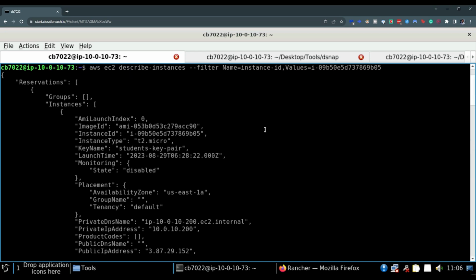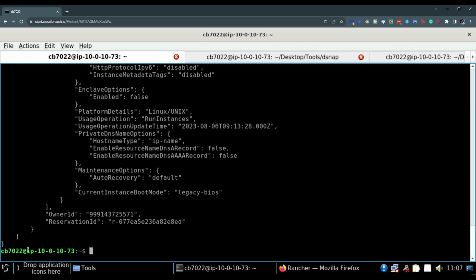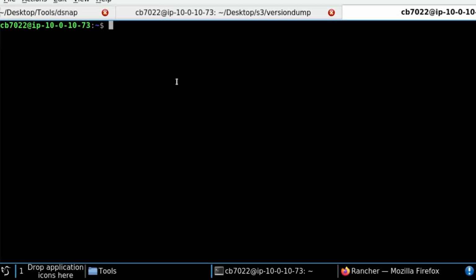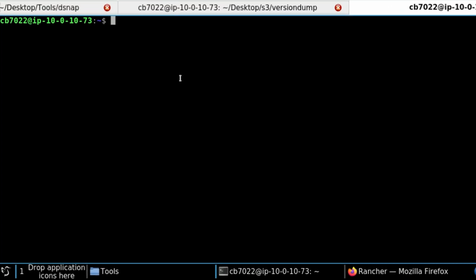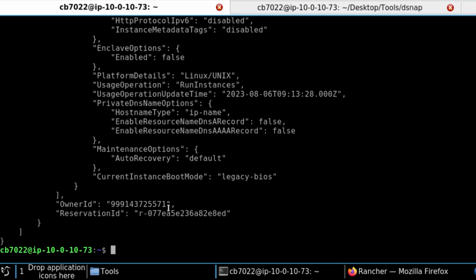Now that we've confirmed access to this instance, let's go ahead and use SSM to create a reverse shell into this machine. We already know that our machine is at 10.0.10.73, so we'll bear that in mind. Let's go ahead and open up a new terminal window, and here we're going to run a netcat listener on port 8443.